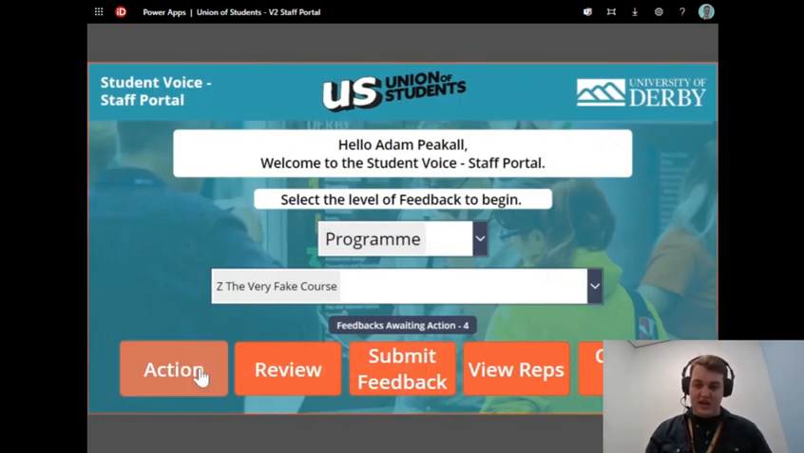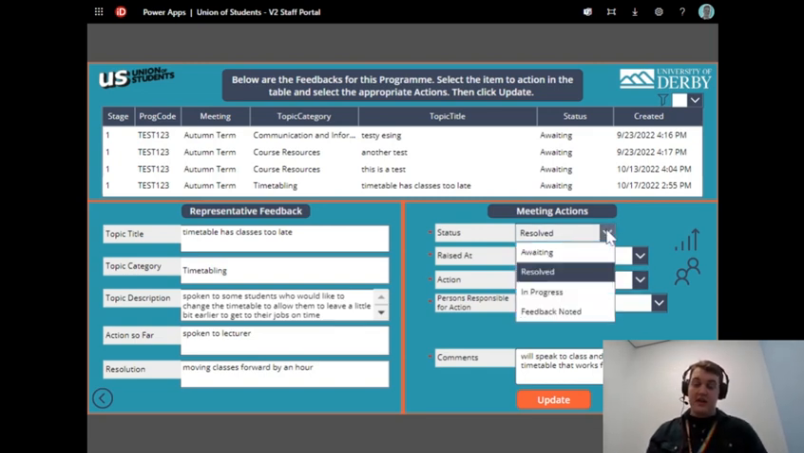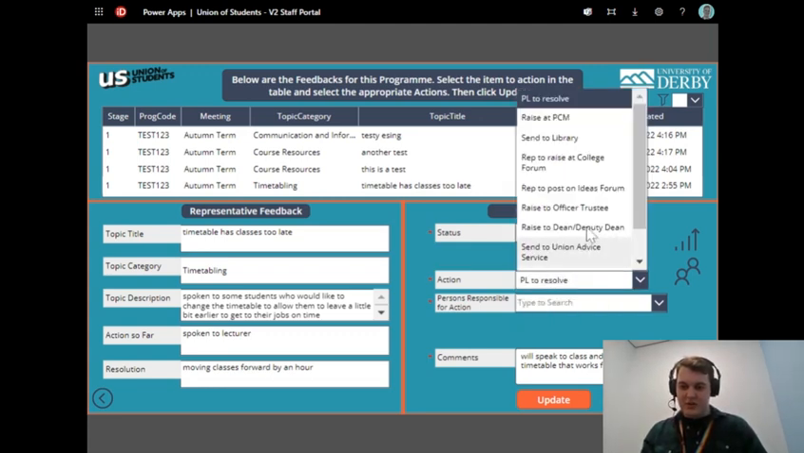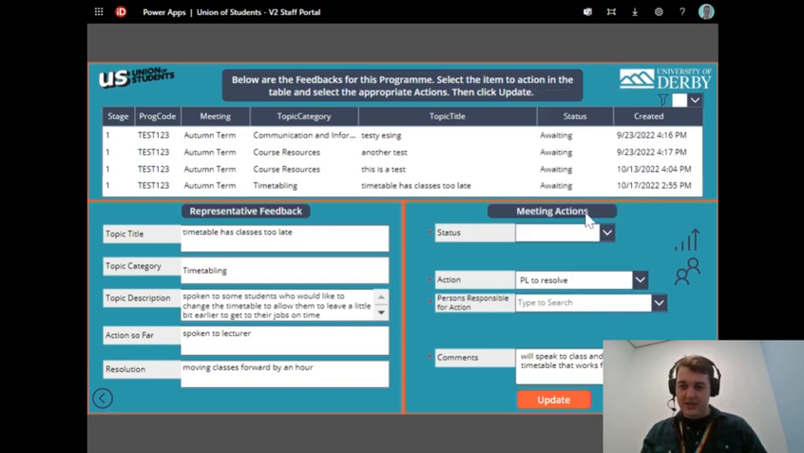Okay, so we'll be going for the timetable issue that I posted in the previous video, which was the timetables has classes too late. And of course, it's got all the information I provided that is there to help the program leader with the issue. So I did originally edit this a bit in the first place, but I will just click off this to get it all going again. Okay, I can't change that one in the meantime.